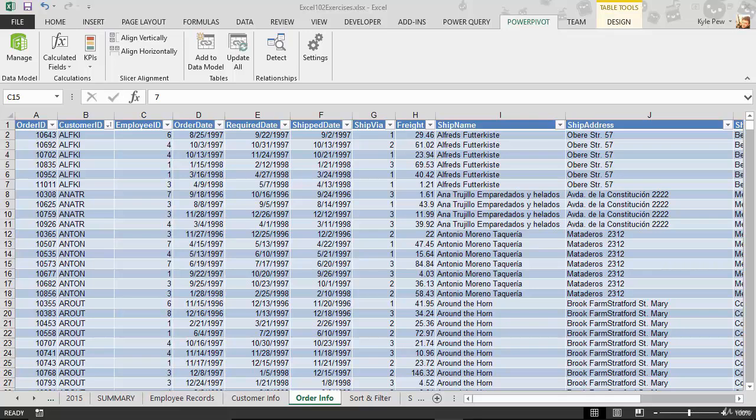So now that we've created our data model based off of both customer info and order info, and we've created the relationship between those two data sets, we can now report off of that data using a pivot table. So let's take a look at how we can create a pivot table based off of our newly modeled data model.